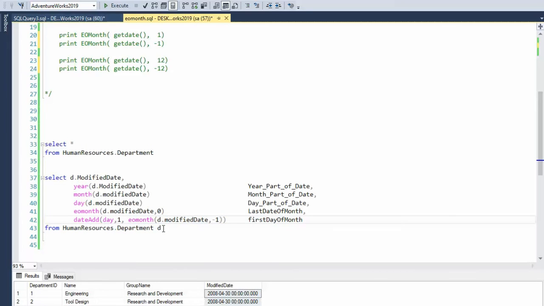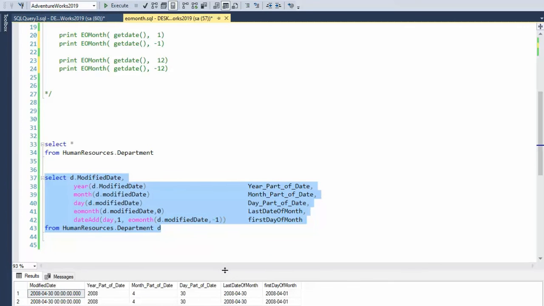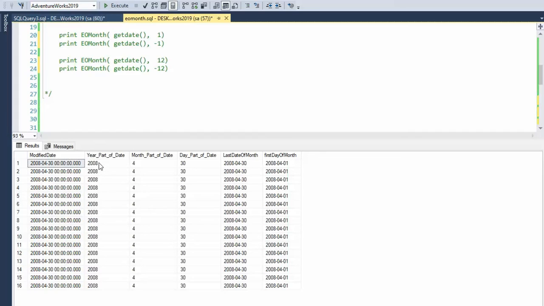Very good. So let's execute this select statement, show you the data, and there you have it. The year, month, day, the last day of the month, the first day of the month.